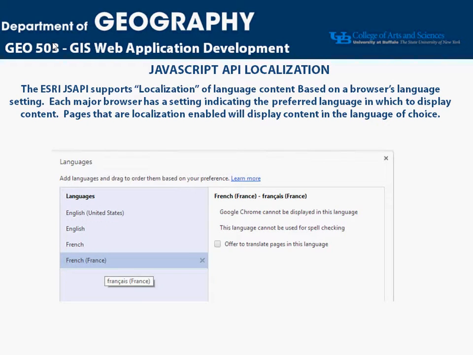The ESRI JavaScript API, and you'll see me abbreviate this, and you'll see that abbreviation a lot. JSAPI stands for JavaScript API. You may even see me then say AGS for ArcGIS Server. So AGS JS API is ArcGIS Server JavaScript API. In case I didn't mention, Application Programming Interface, API.